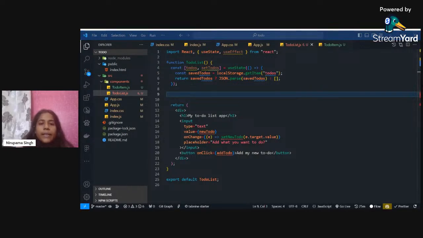Now we will create the add to do function and the use effect function. All right, so we remember that use effect is used to store the data that we just managed from the input field. So let's create this add to do.